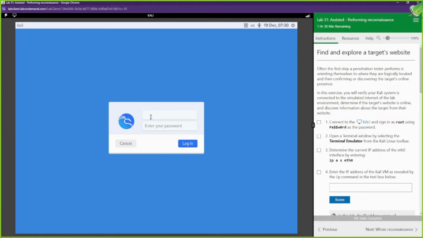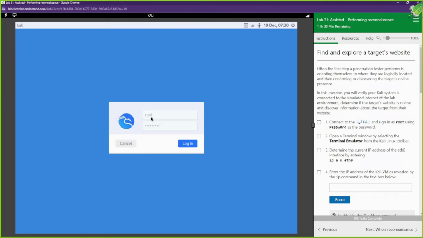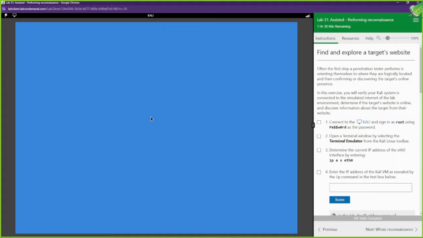First things first, we're going to go ahead and log into our Kali machine. You know the username. You know the password. Obviously, I don't. Let me get that right. I still don't know the password. Hopefully that worked.